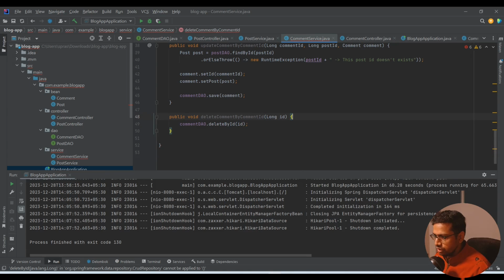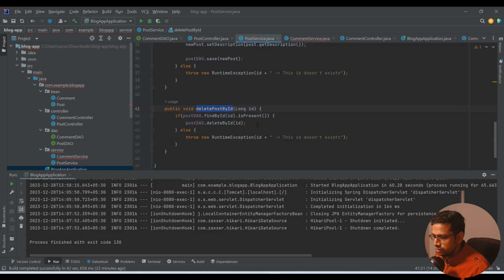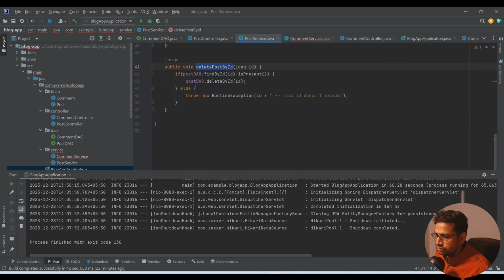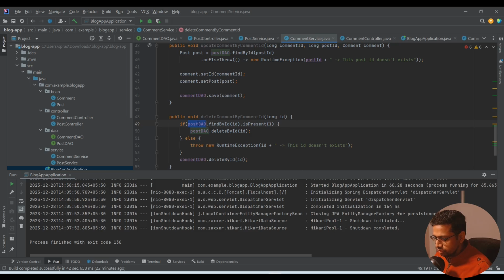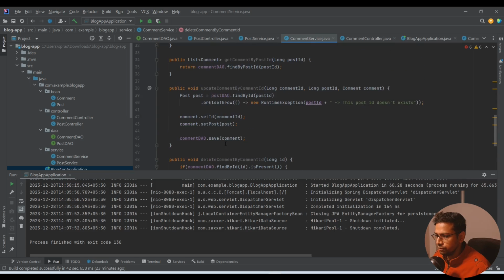Let's take a look at post service, what we did there. So here we first found if it is there or not. Yeah, this one looks good. Let's use this. So if comment dot find by ID dot is present, then in that case delete, otherwise. All right, so we are done with our last operation as well.